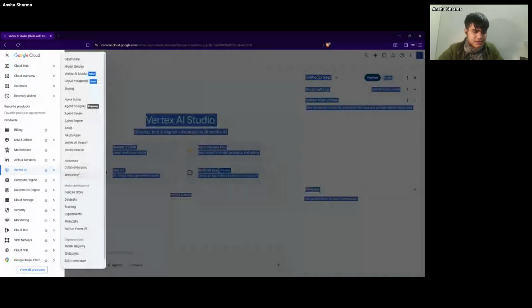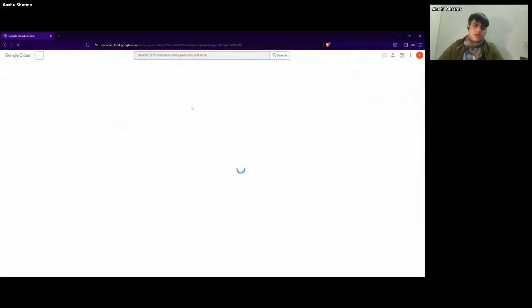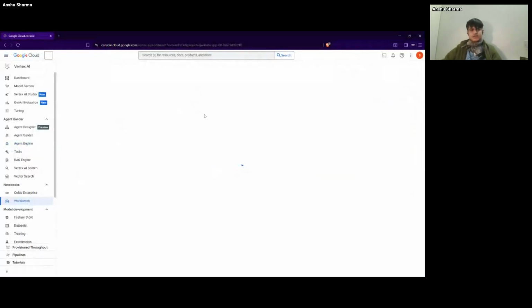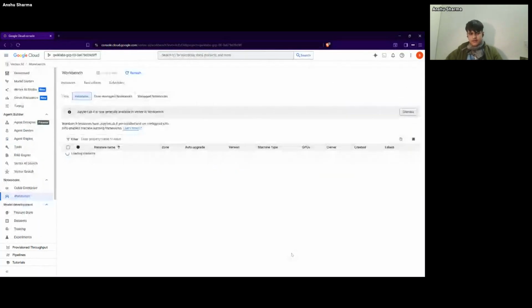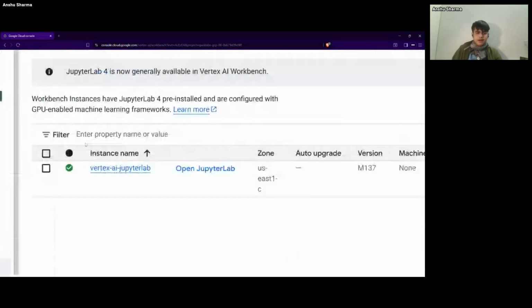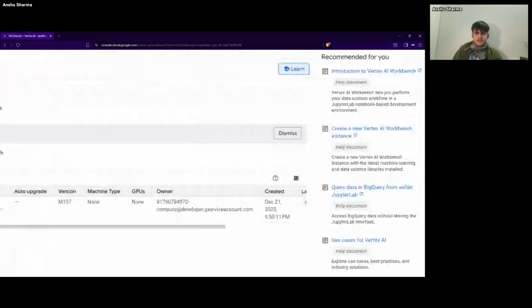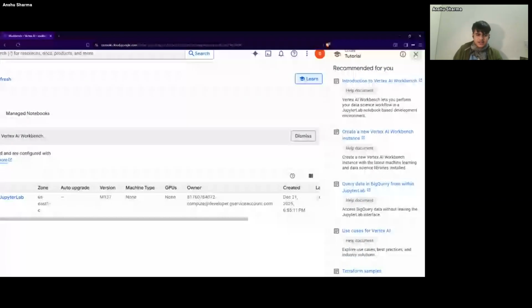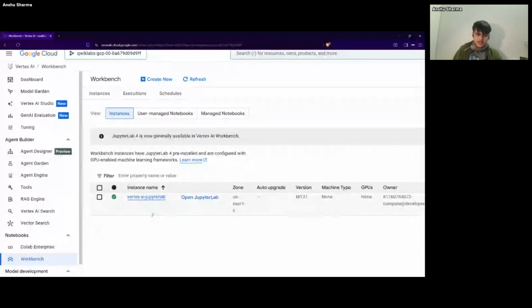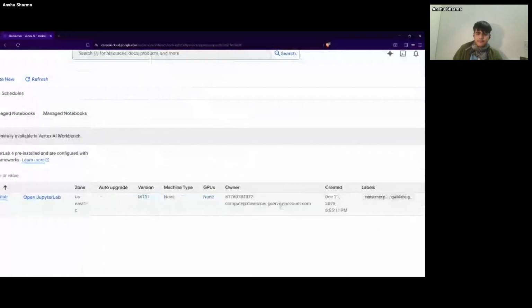And what we are concerned with is the Workbench, right? So you click on the Workbench. This will lead us to this screen where, once this loads, we can see that we actually have a workbench already present for us. This is what the lab created for us, and its name is Vertex AI Jupyter Lab. So this is the instance name we will be working with.